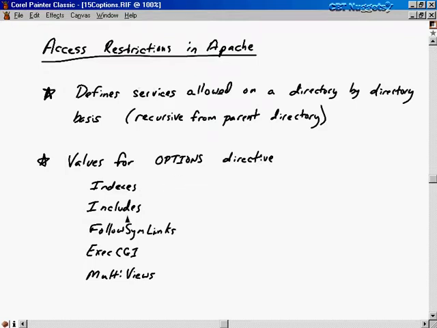Okay, if options includes is set, that means that server-side includes are allowed in this directory. A server-side include is just something that gives a little bit of dynamic content to an HTML page, like the current date or the current time or something like that. It's not a full-on CGI script, but it is a little bit of dynamic content, and that is allowed if it says options includes on a particular directory.